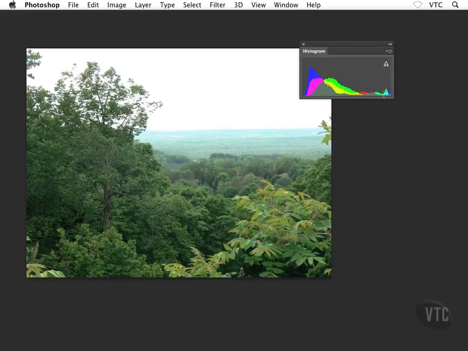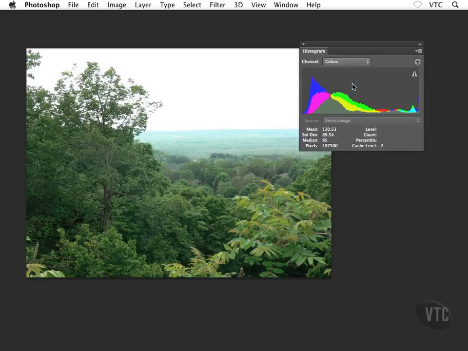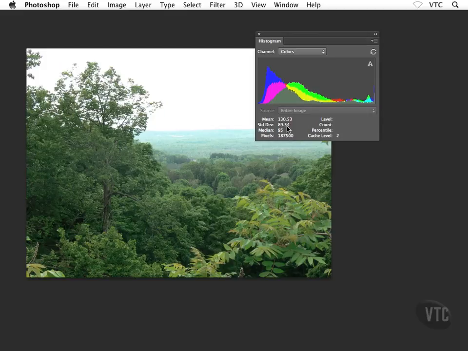Let me show you something else with the histogram panel. I'm going to go to the histogram panel menu, and I'm going to say, give me the expanded view, rather than the compact view. So now we have a slightly larger histogram panel. And as you can see, we have some statistics down towards the bottom, the pixel count, the median, and so on. The other thing I can do as well is target a specific channel.